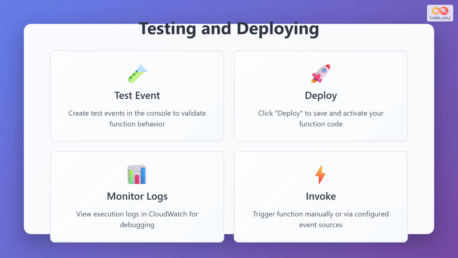Once you've written your Lambda function, it's time to test and deploy it. You can create test events directly in the console to validate your function's behavior with sample inputs. After verifying your code works as expected, click the Deploy button to save and activate your function. To monitor your function's execution, you can view detailed logs in CloudWatch, which helps with debugging and performance monitoring. Finally, you can invoke your function manually through the console or configure event sources to trigger it automatically based on real-world events. And that's how you create, test, and deploy your first Lambda function.